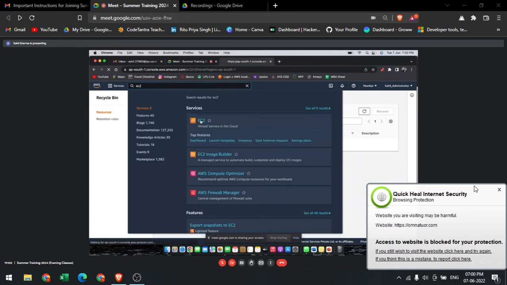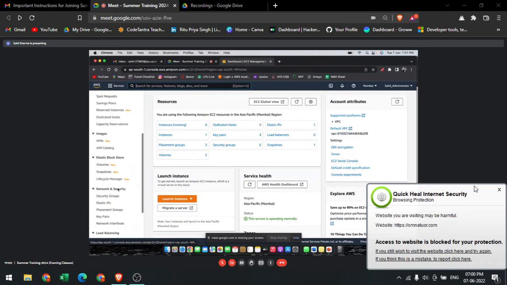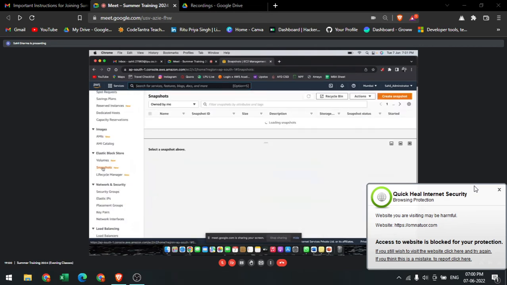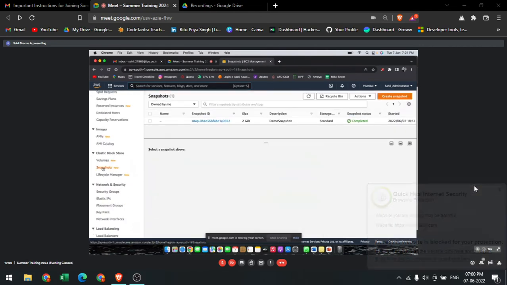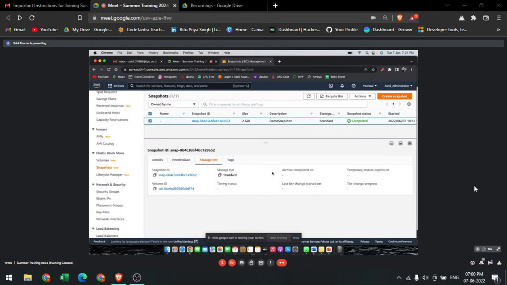We'll go to the snapshots. Okay, and once we have gone to the snapshot beta, now the storage tier I want to show you here. First of all, let's show you the storage tier. It is going to be standard. The storage tier is going to be standard here.